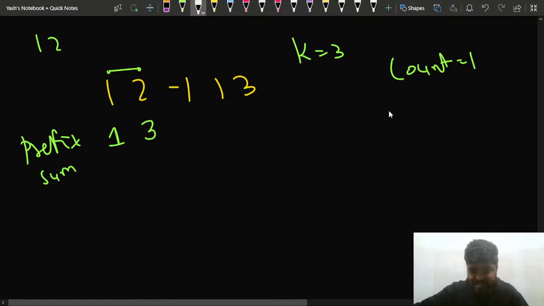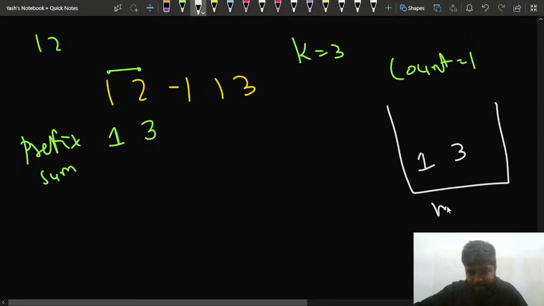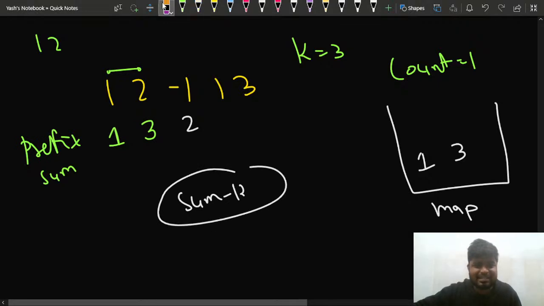Now, what could happen? I move to this index. Now I'll have 1 and 3 in my map, right? Now I'll come here. So the sum is becoming 2. Have I seen a 2? I need to check whether sum minus k is existing or not.